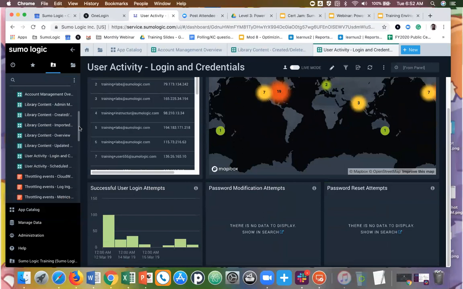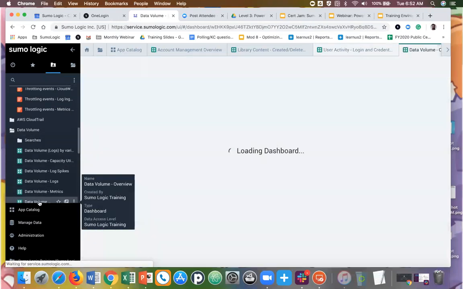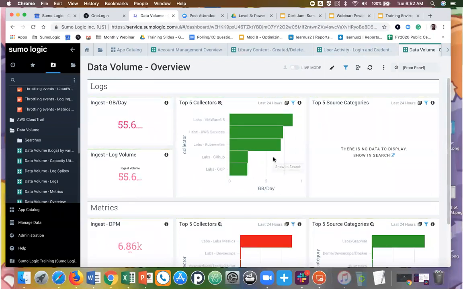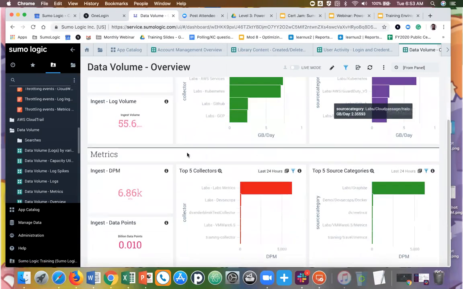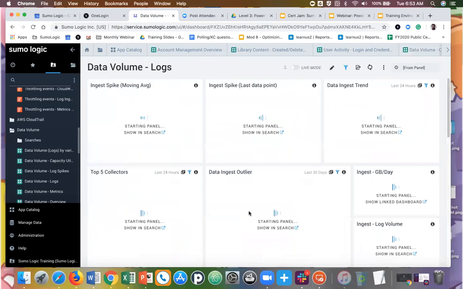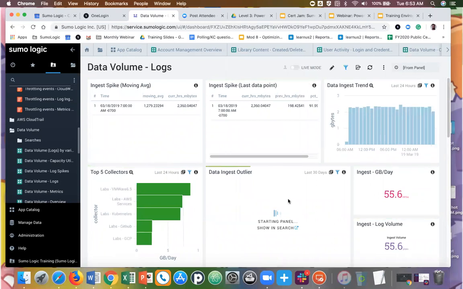Now, the other one I wanted to show is data volume. And as you can imagine, it's going to show us information about data volume. So when I click on the overview, I'm presented with various information about the data that's being ingested into Sumo Logic. Here I see the log information, the top 5 collectors generating data, the top 5 source categories of data being ingested. Here I have the metrics information. And then I can get more granular. So maybe I just want to look at log data. It will take a moment to load, but I can start to see data ingest trends, outliers in regards to data ingestion and things like that.